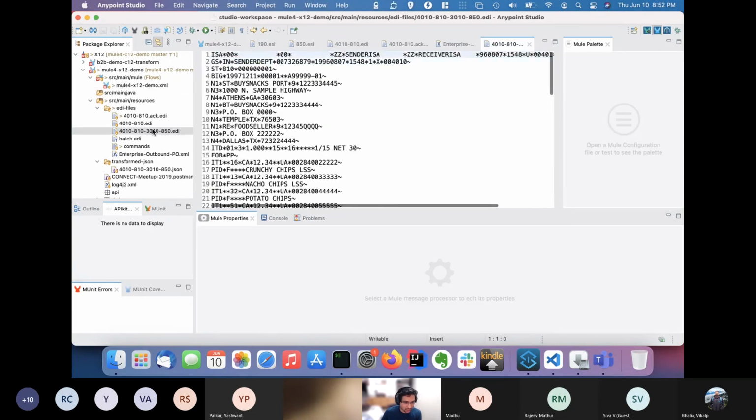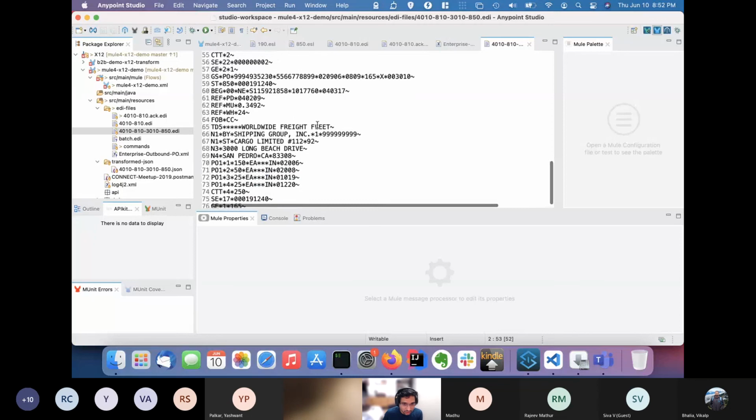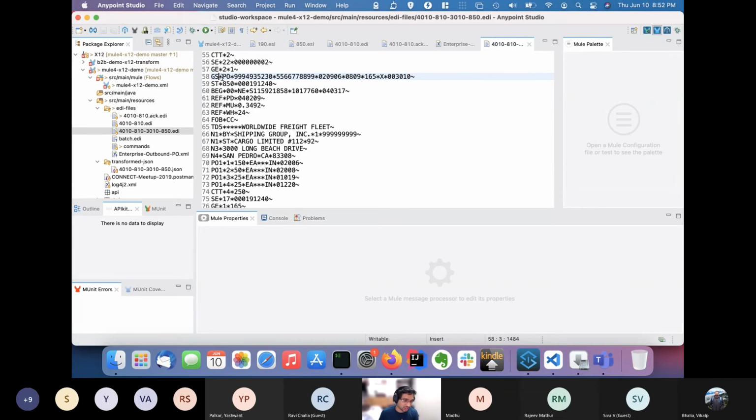So here, this is an example of an interchange where it has two groups. If you see, this group is for the 4010 version, and if I scroll down, there is another group segment which is for the 3010 version. So you can also do that. You can mix and match GS in a given interchange file. So you can mix document types, plus you can mix versions, provided your partner supports it.